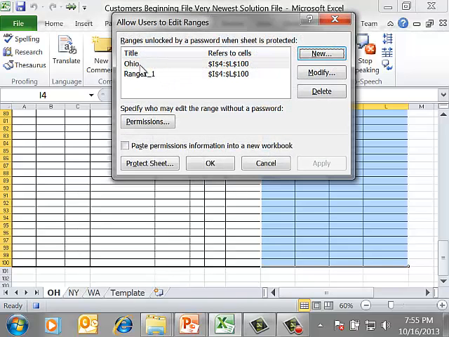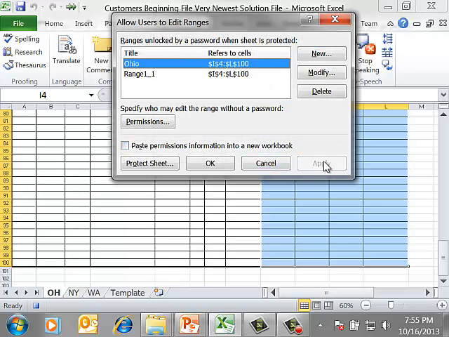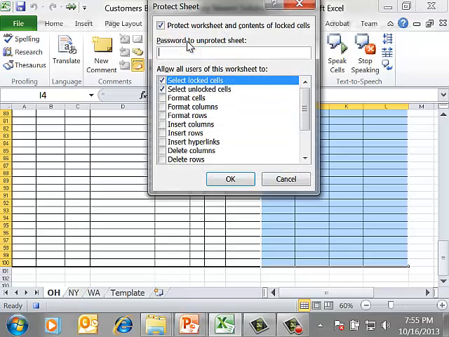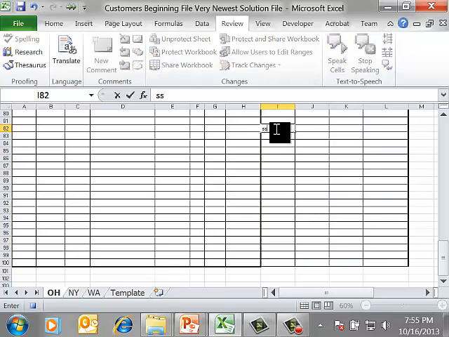Okay, so here's Ohio again. I'm going to click OK. Let's see if we modify this. Okay, I'm going to click OK. I'm going to click Apply, click OK, protect the worksheet, give it a password. See, it works now. I don't know why. And I'm sure there's a reason, but I'm not going to worry about it right now. Okay, so we've done that for Ohio.